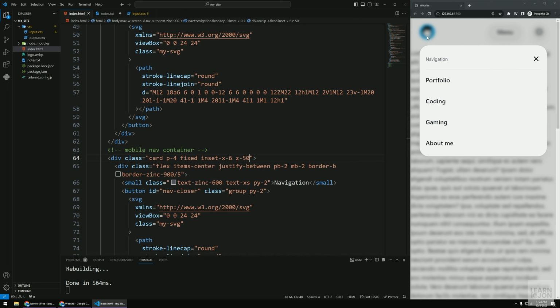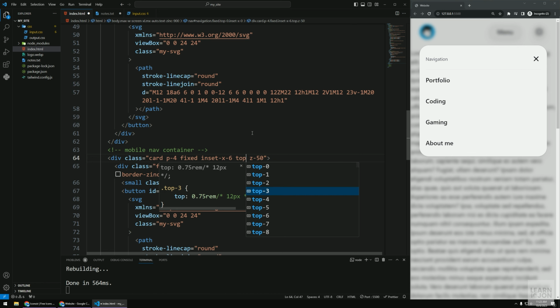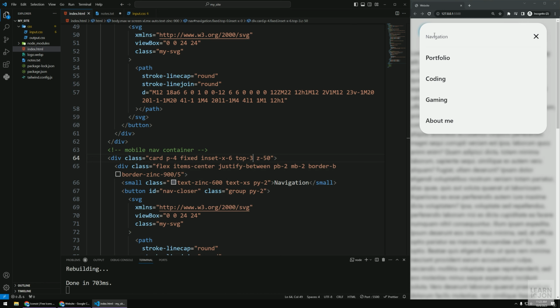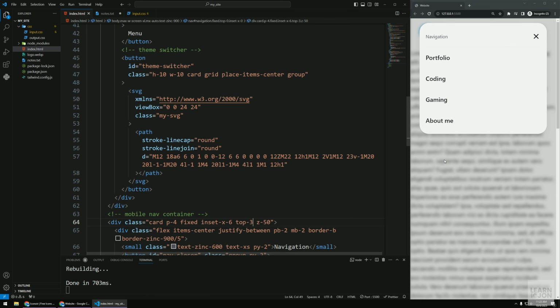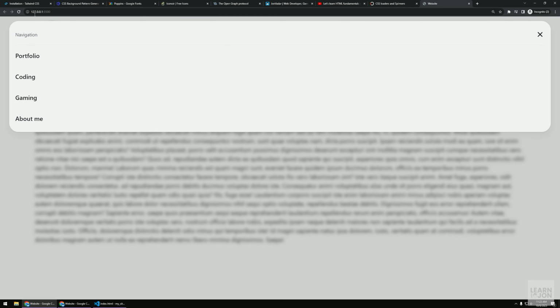Actually, I want the nav. You see here, I'm giving it inset X, but I should give a top 3 because I want it to cover that navigation bar or nav bar. So I think we're good with navigation, and let's check the website version.